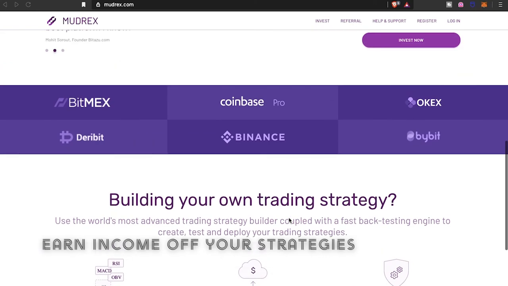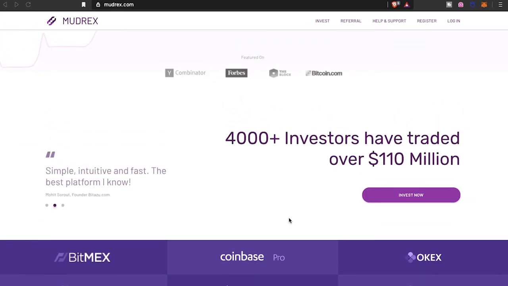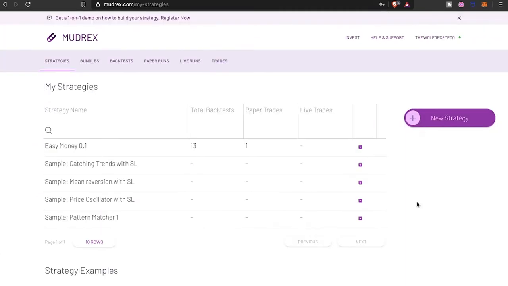So let's go ahead and log in so I can give you guys an idea of what the back end looks like. As you see, I am logged in, and this is basically the back end when you log into this particular platform.